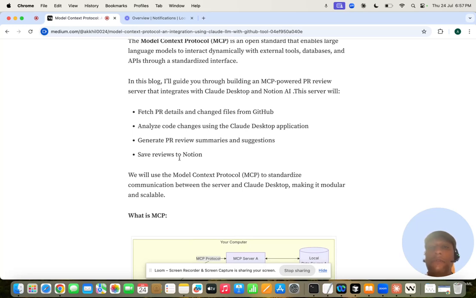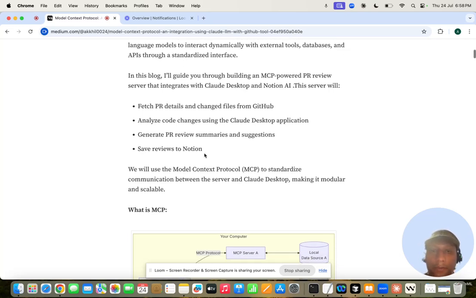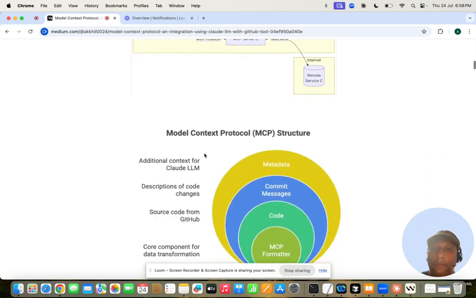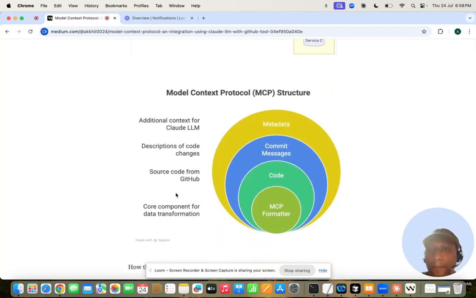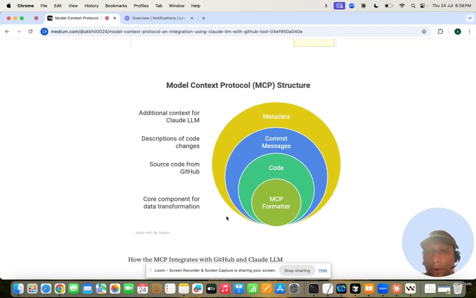And the reviews will be saved to Notion. Notion AI is another AI tool that deals with multiple LLMs behind the scenes, and it's a standard repository to hold different integrations that are being done with the LLMs. When we go down, we see how MCP works at a high level. First of all, how it navigates from a bottom-to-up approach.